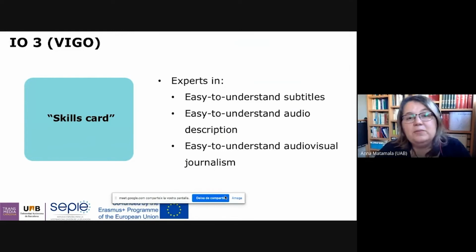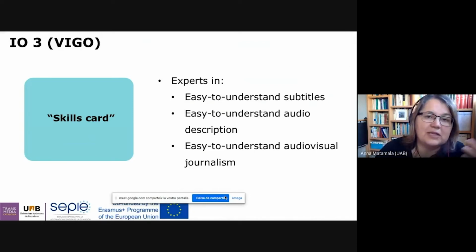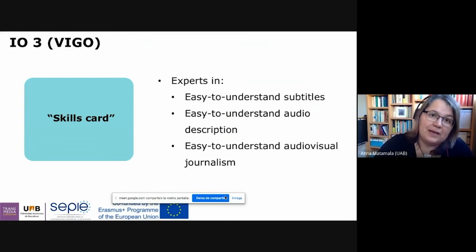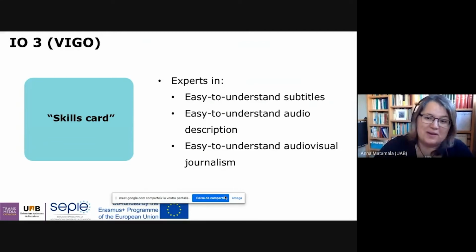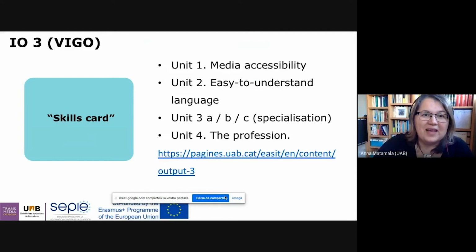The third building block was to define each of the experts that we wanted to define: the expert in easy to understand subtitles, the expert in easy to understand audio description, or the expert in easy to understand audiovisual journalism. So what these experts should know, this is what we call the skills card. And this was led by Vigo. As you see, also Pablo was here a few minutes ago.